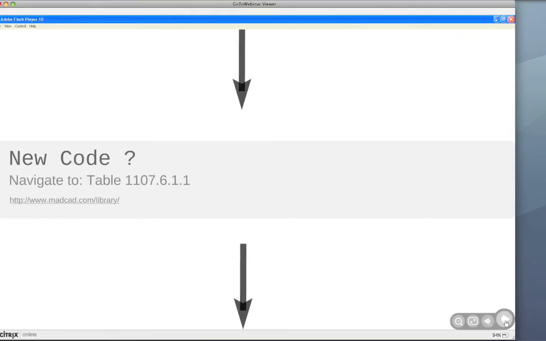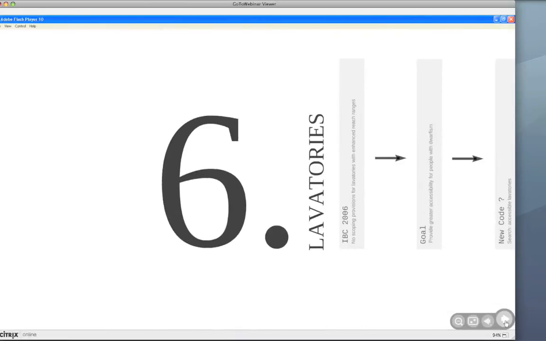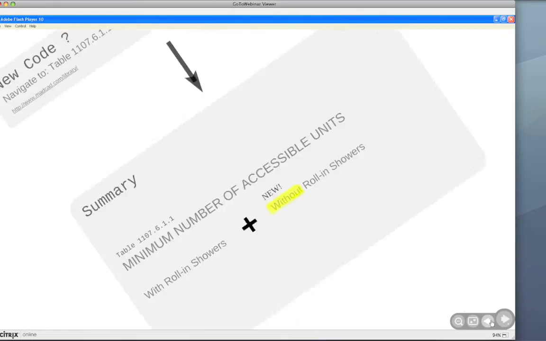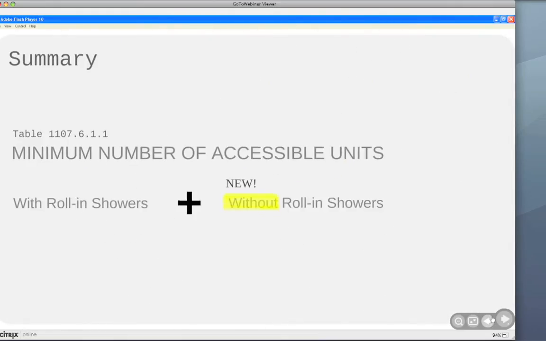And in summary, Table 1107.6.1.1 now shows the minimum number of accessible units with roll-in showers and without roll-in showers. So this is a change.